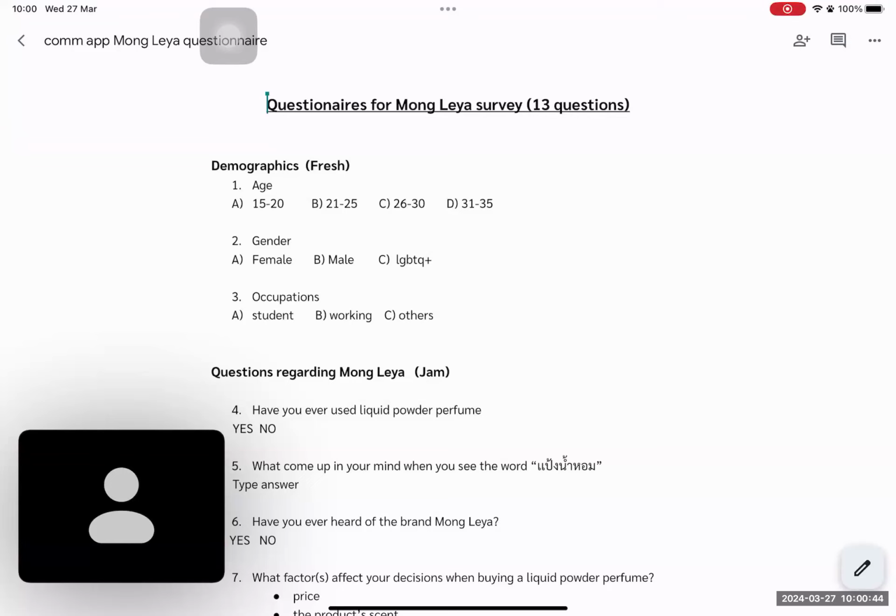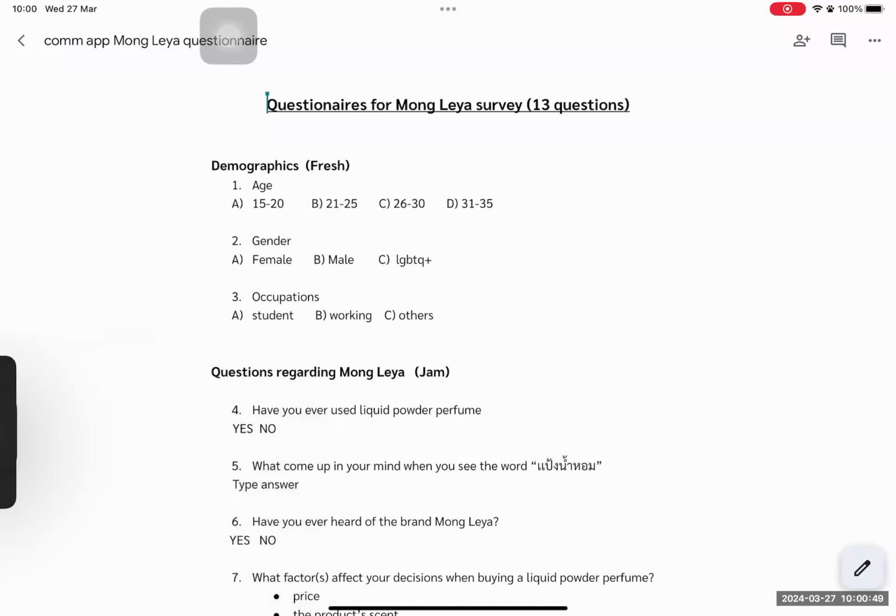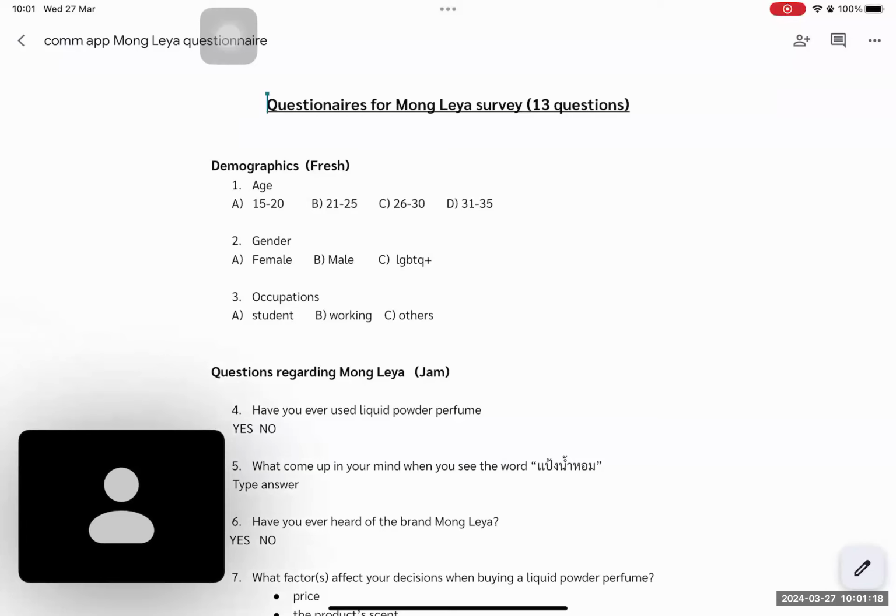So this presentation will be about the survey questionnaire that will be conducted on Typeform. The overall questions can be mainly divided into 4 parts: the questions about the demographics of consumers, the general questions about Mongolia, the old package, and the new repackaged design. So let's begin with the demographic questions. We are going to ask about their age, gender, and occupation. And next is the question regarding Mongolia.